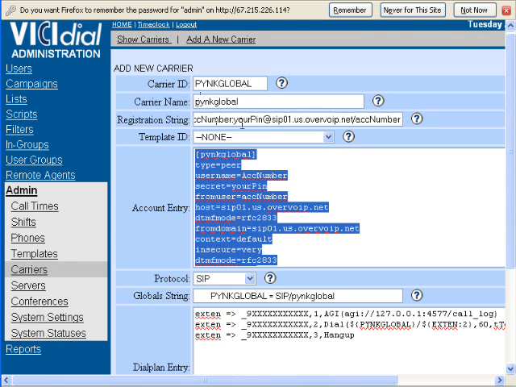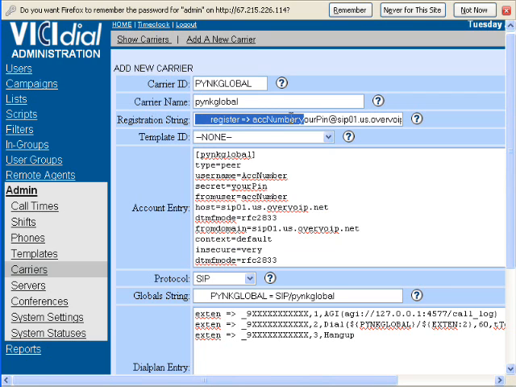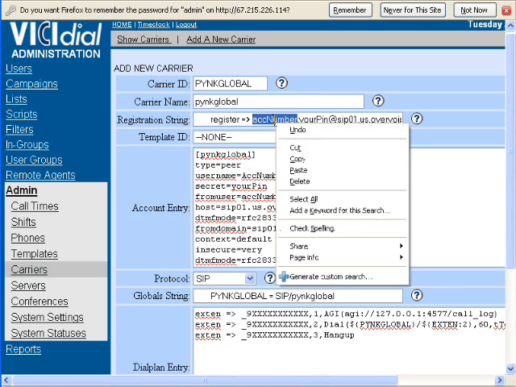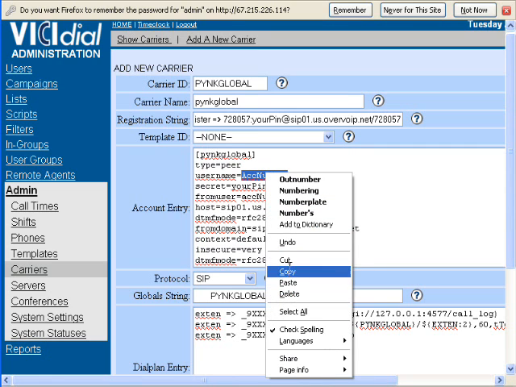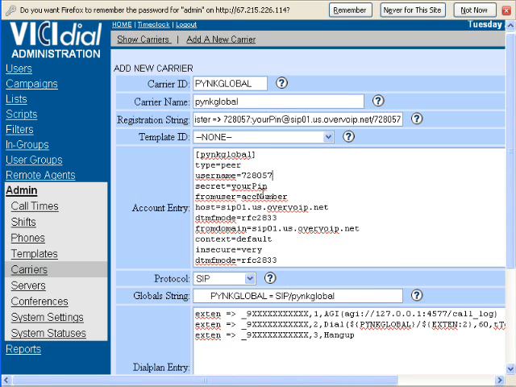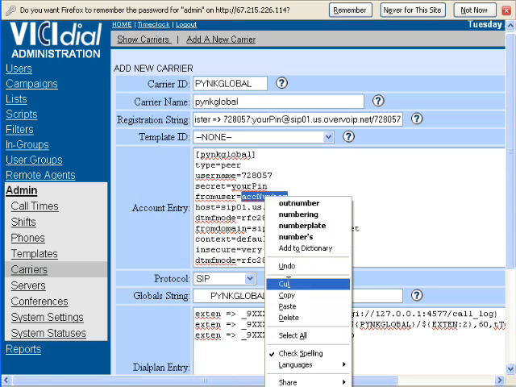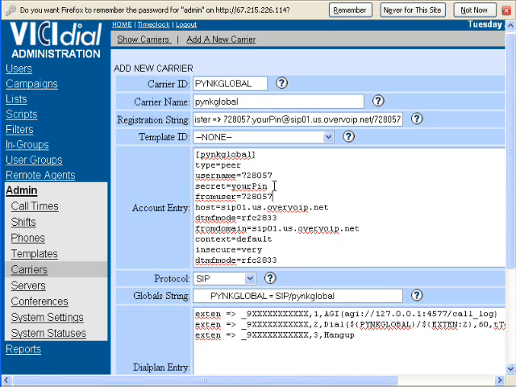A couple of areas you need to do. Registration string, account number. Paste it in there. At the end of the registration string, account number. Paste it in there. Username in account entry. Paste it in there. From user in your account entry. And that's all the areas for your account entry.